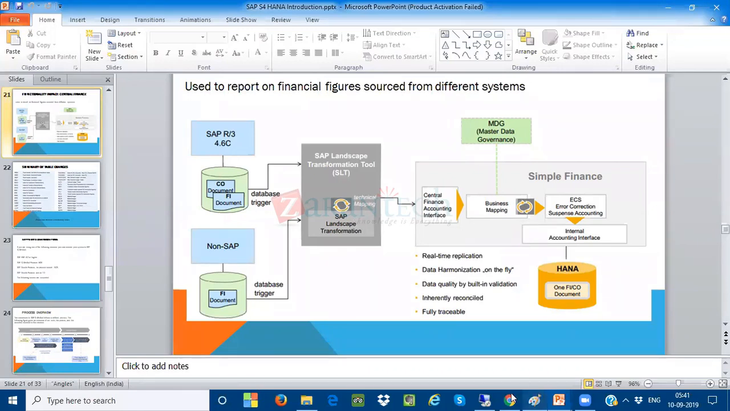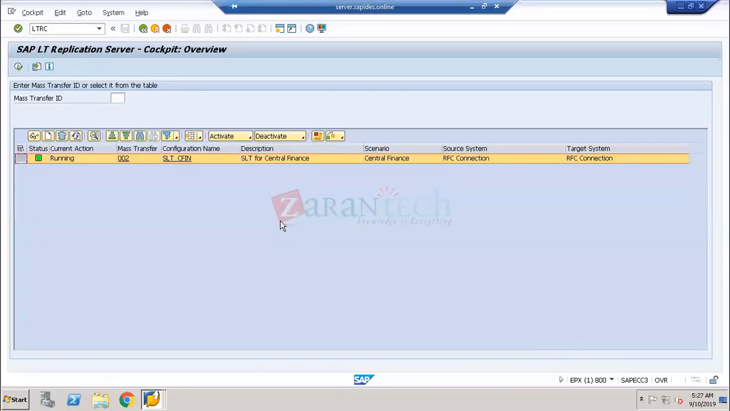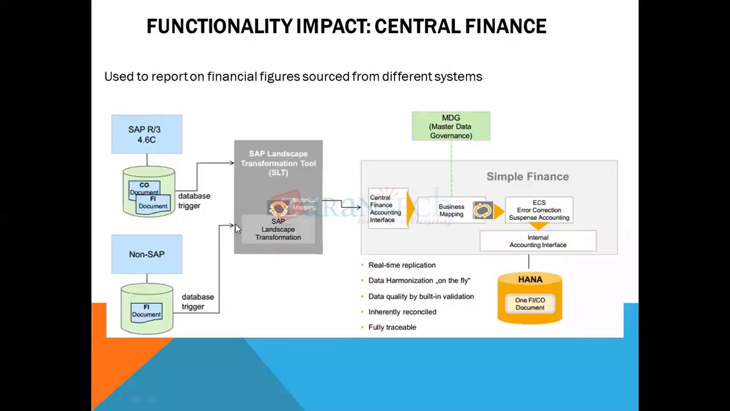This is my SLT system. You can see the SLT system status is showing green, which means your SLT setup has been successfully done. Here you can see the source system and the target system. There are two systems. One is your source system, which is connected with the RFC connection, as I just told you RFC is used, and the target system is also connected with your RFC. The SLT landscape replication server is connected to your database with the RFC.